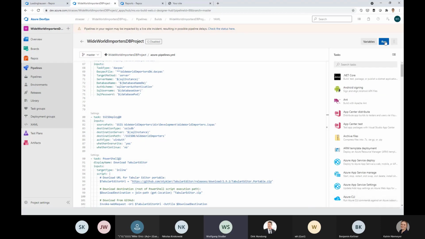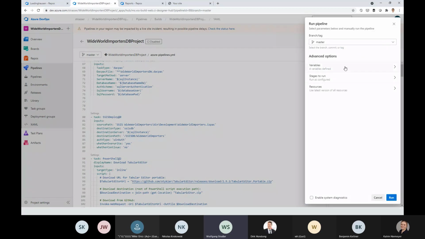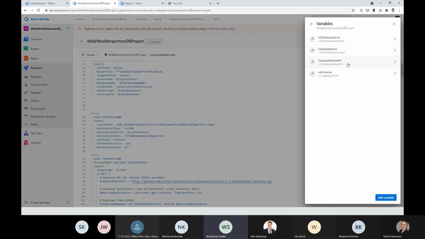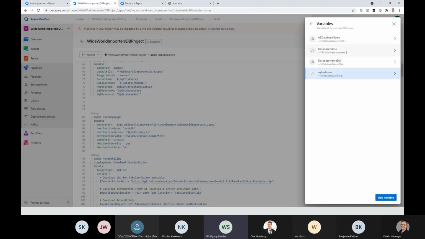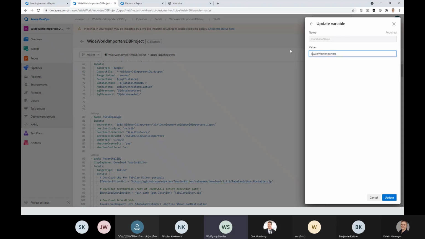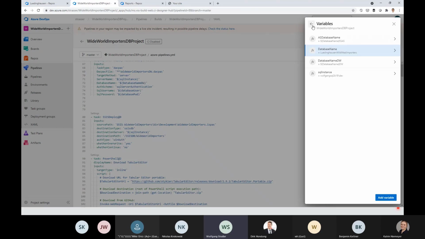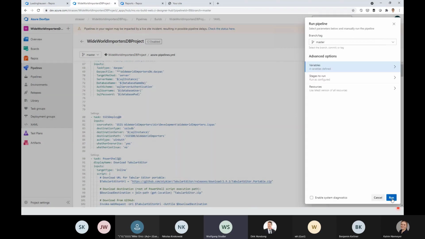And what I would like to do now is start a new pipeline run and change some environment settings. So I want to deploy to the dev environment, and I want to deploy to the Lüdinghausen Wild West importers. Variables are set and run.